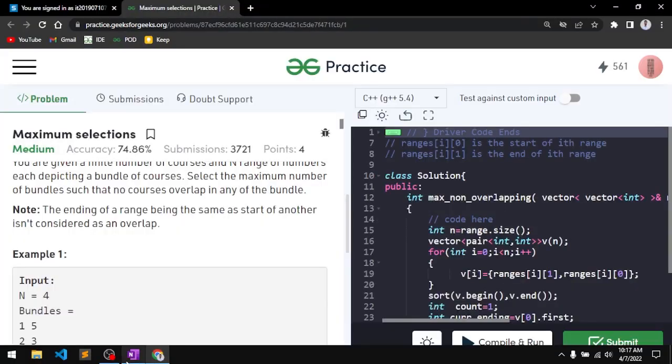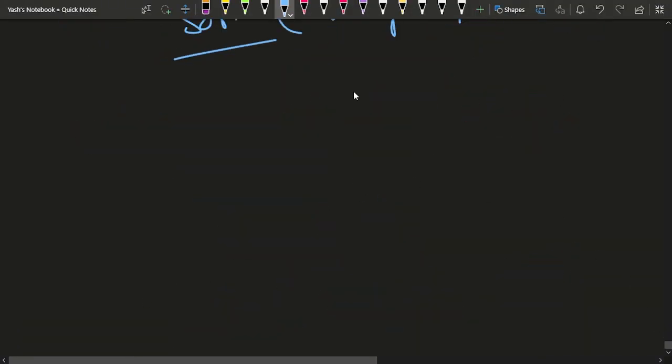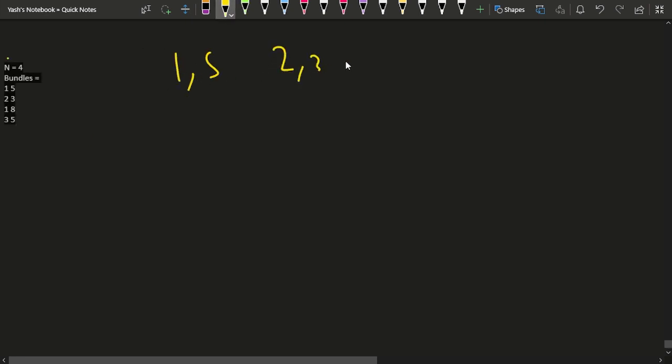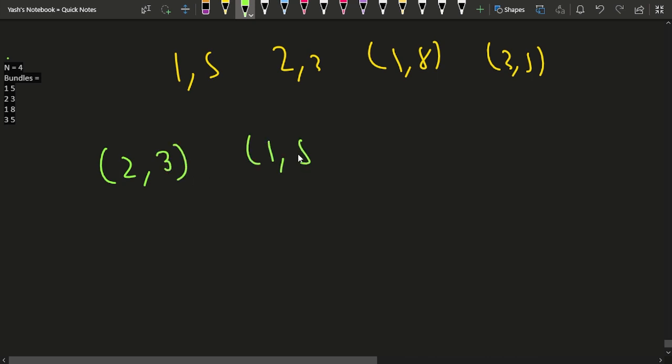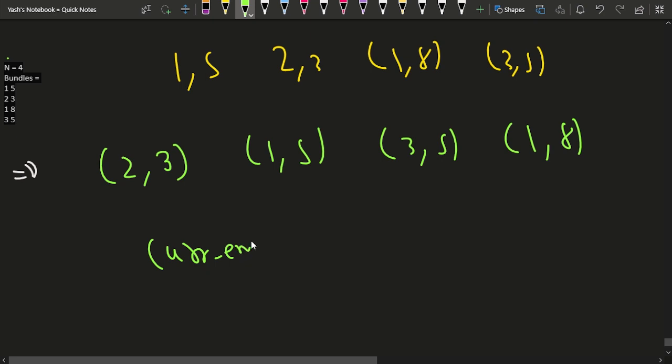Let's try and quickly see this case. If the sample is here, let's say I copy this again. If you give me this particular sample, 1 5, then 2 3, then 1 8, and then 3 5, I'll sort it. So first the pair will be 2 and 3, then the next pair is 1 and 5, the next is 3 and 5, and the next is 1 and 8. After the sorting part is done, this is my current ending. What is stored in my current ending? In the current ending, I've stored 3.